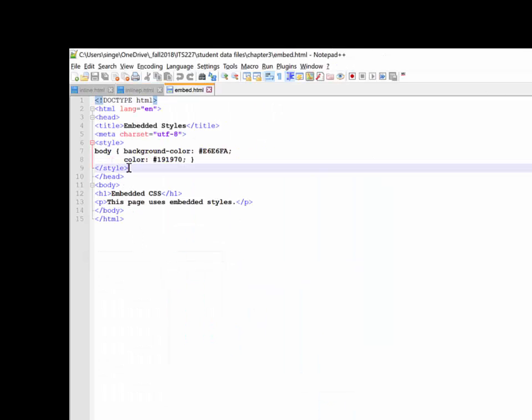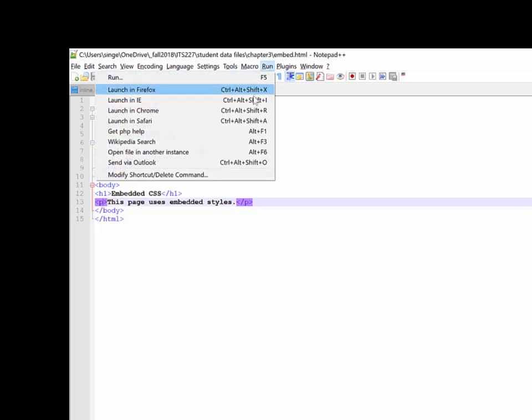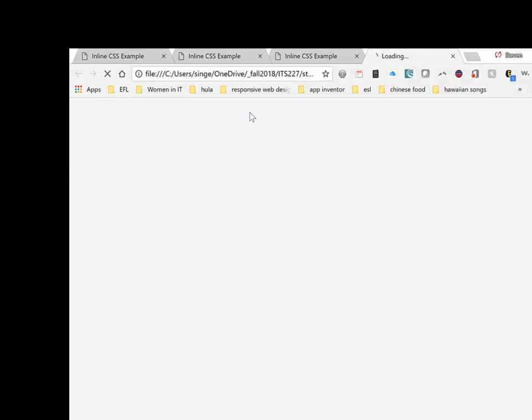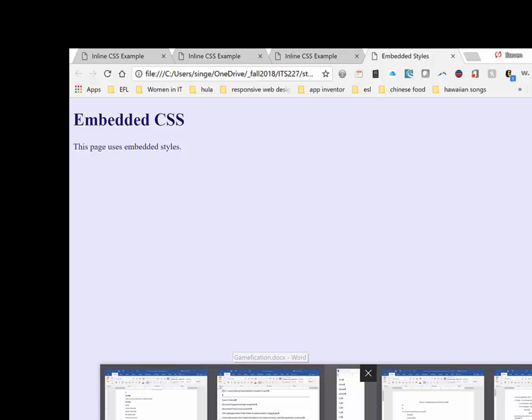Okay, let's look at the embed. Here we have a style tag inside the head. This is an embedded style sheet. The syntax is really the same here. For the body, left curly brace, right curly brace, and all that. So declare it up here, and then it shows up in whatever tag you're defining, in this case, the body. So this is a simple example of an embedded cascading style sheet.